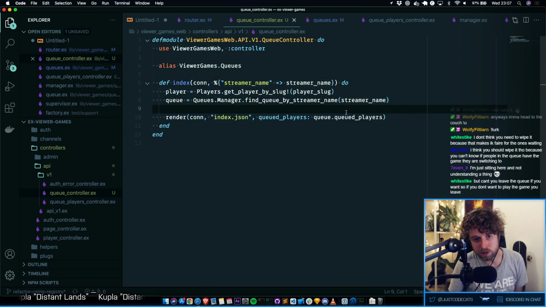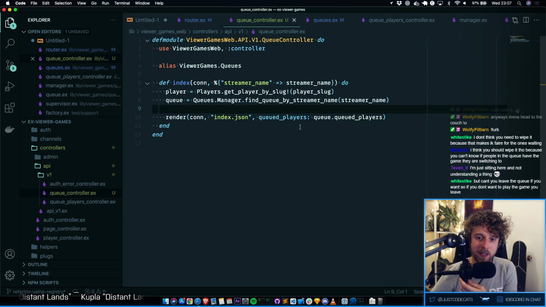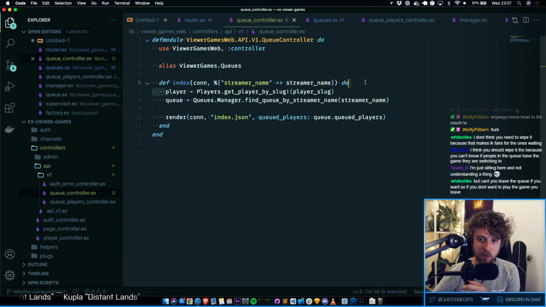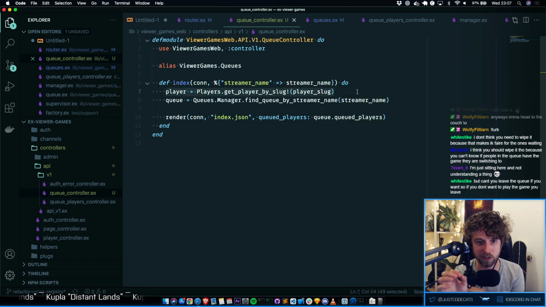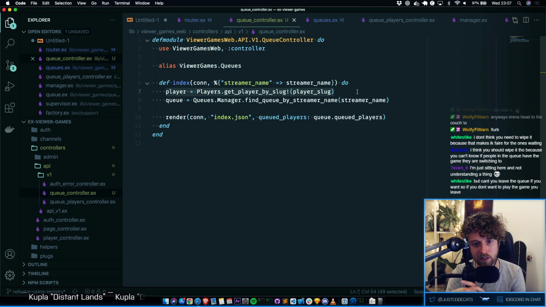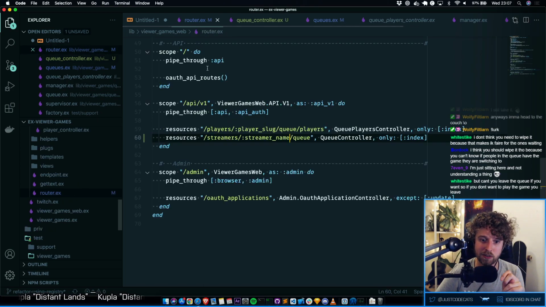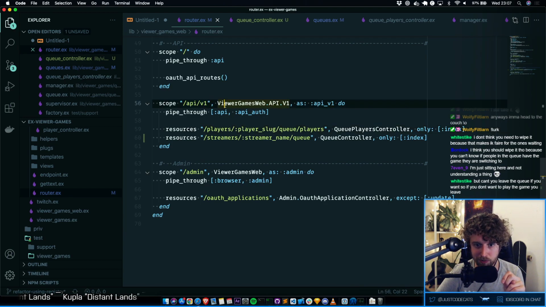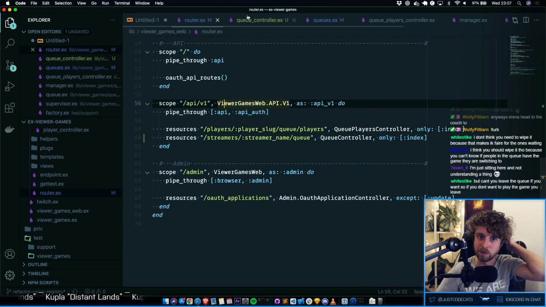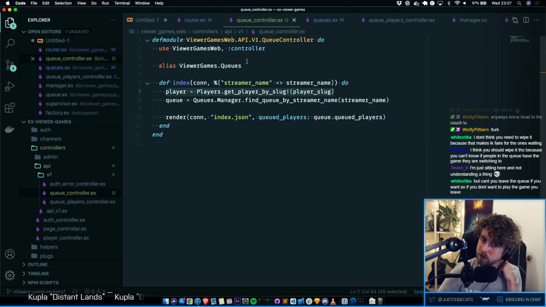We could also add a middleware that already does this call, because literally every single controller is going to have this call. All of these routes are like API v1 streamers, streamer name, continue. And so, yeah.